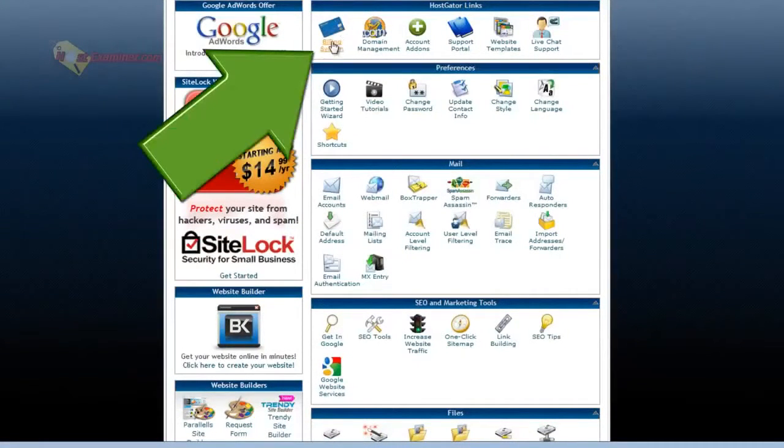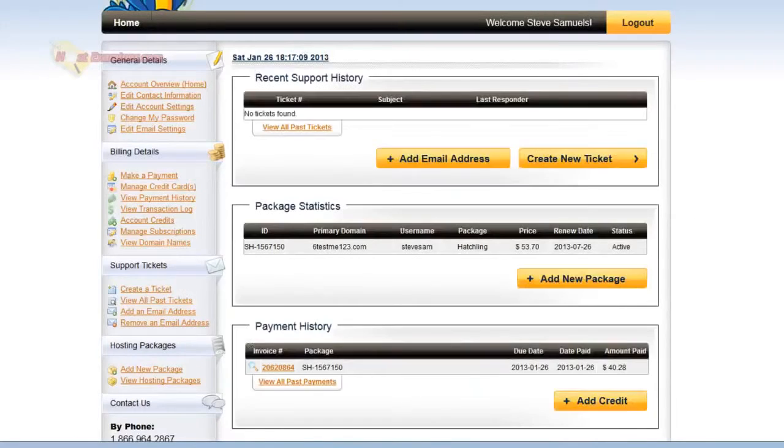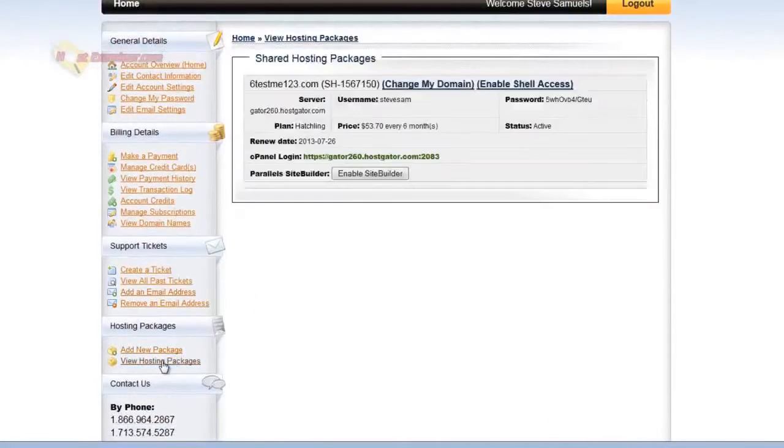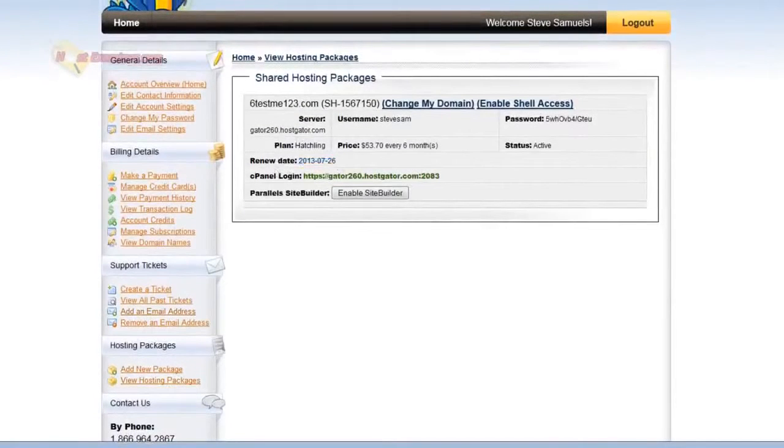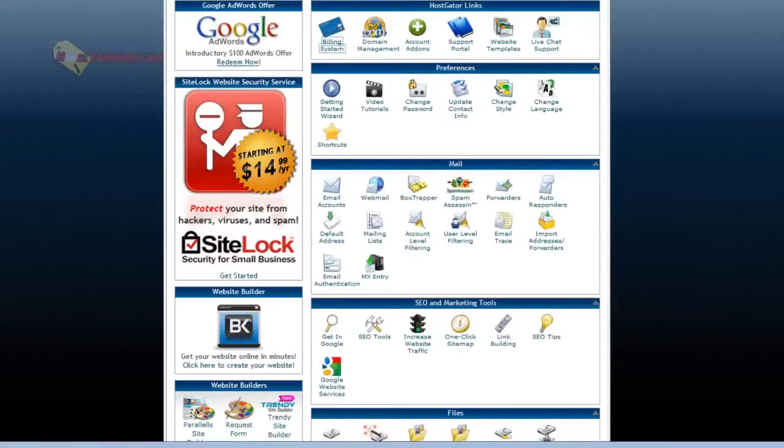Billing system, this allows you to manage your billing. And for HostGator, the billing system is going to look like this, so you could add hosting packages or view when yours expires, etc. Like this expires July 26th. So this is all the billing stuff to purchase stuff.